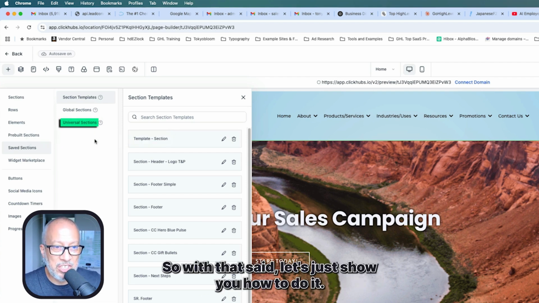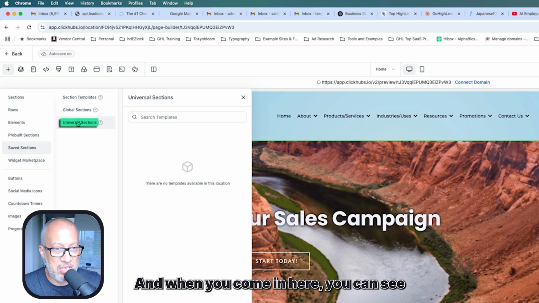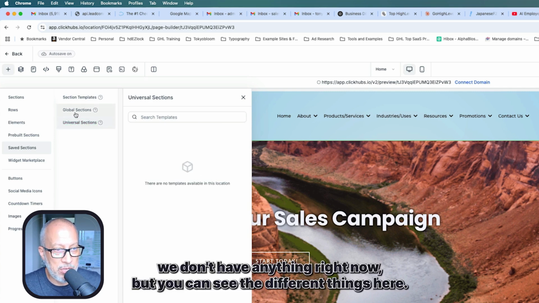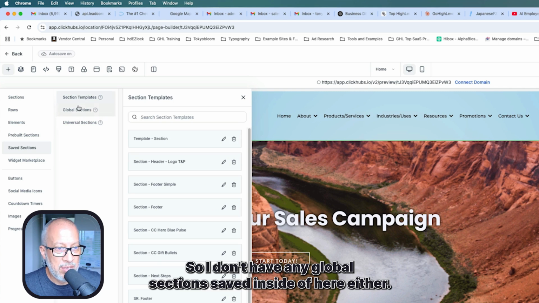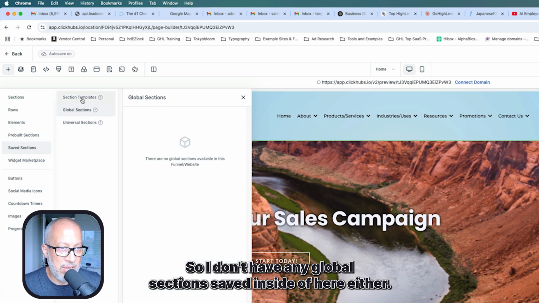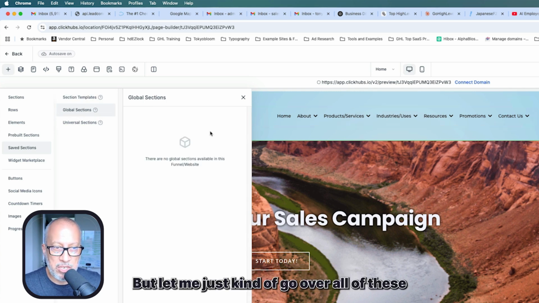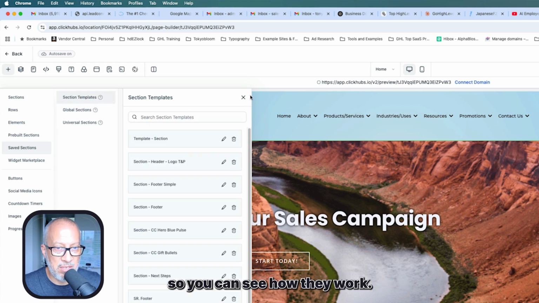So with that said, let's just show you how to do it. And when you come in here, you can see we don't have anything right now, but you can see the different things here. So I don't have any global sections saved inside of here either, but let me just kind of go over all of these so you can see how they work.